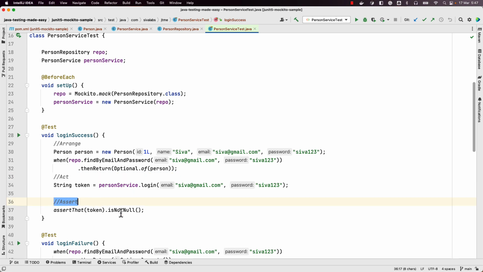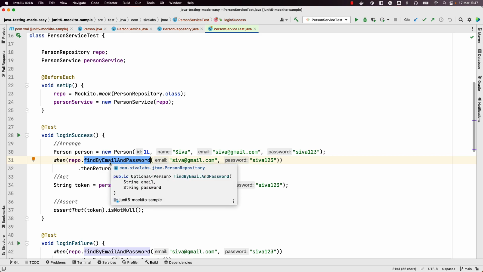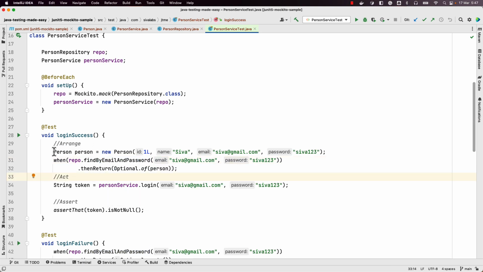And then in the assert section we verify the results, whether we got the expected results or not. So here in our case, in our person service, we are calling a person repository's method like findByEmailAndPassword, and we don't know whether it is going to talk to the database or to an external service. So let's assume it's going to talk to a database, but we don't want to talk to the actual database in our case. So what we can do is mock that behavior, because we already created that person repository as a mock. We can set up the expectation by stubbing the findByEmailAndPassword method invocation.